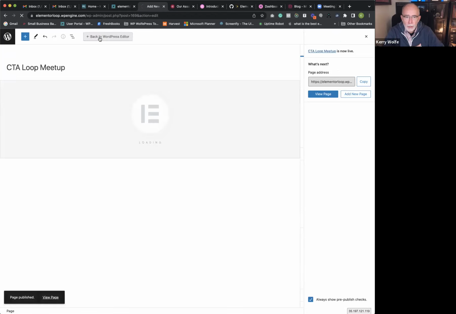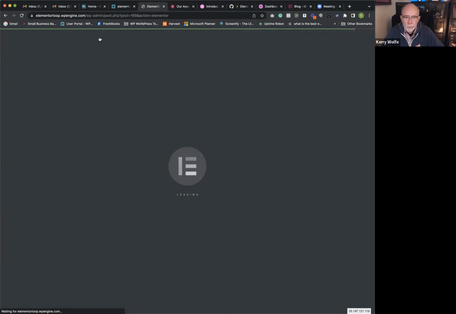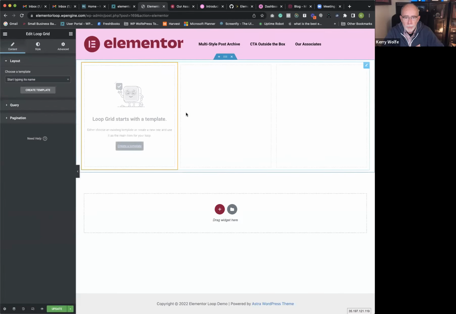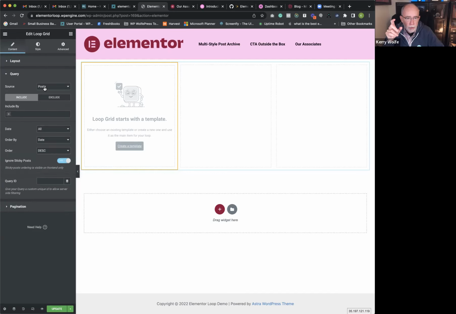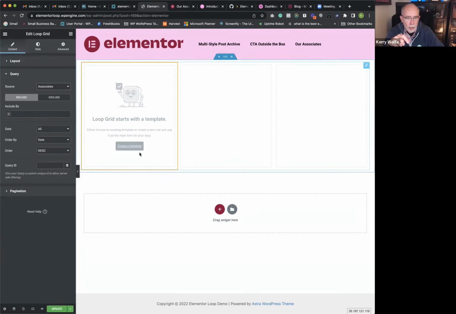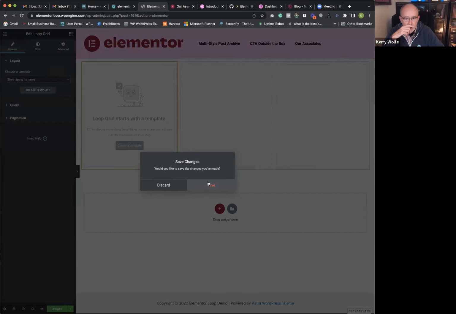Okay, now we'll edit with Elementor. And I'm going to take the loop grid and just drop it on there. Now, before I create a template, I'm going to do the query and choose sources. It's going to be associates. That way, it'll know to pull the stuff in from that particular post type. And of course, I can do other things here. So now I'll say, create a template.